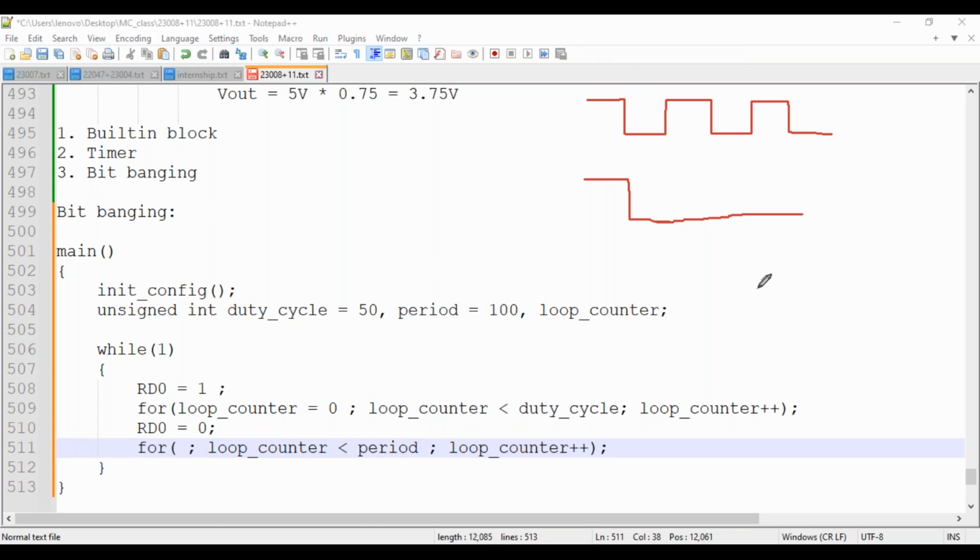I mean, first time if you take RD0 as 1, the loop is running for 50 times. Then you make RD0 as 0. Again, the loop will be running for 50 times. Again, RD0 will be made 1, loop will be running for 50 times, RD0 will be made 0, loop will be running for 50 times. Am I not getting a pulse with 50% duty cycle?